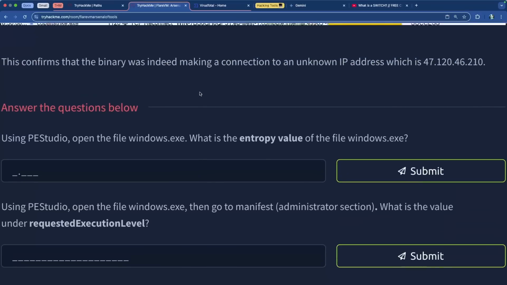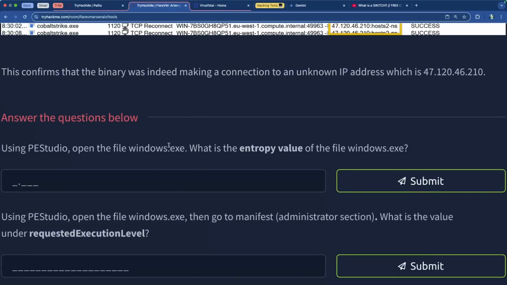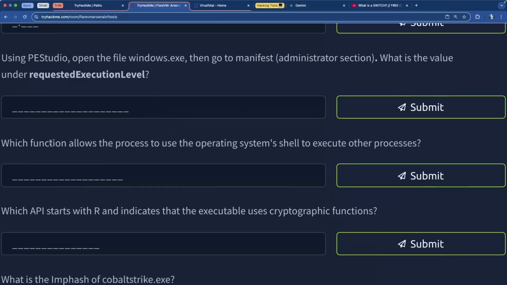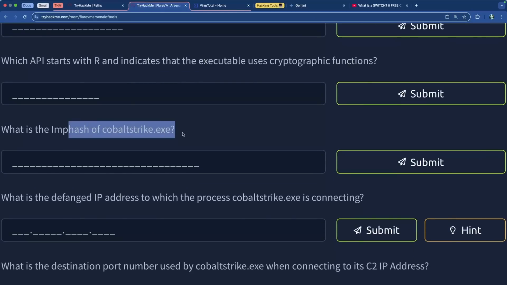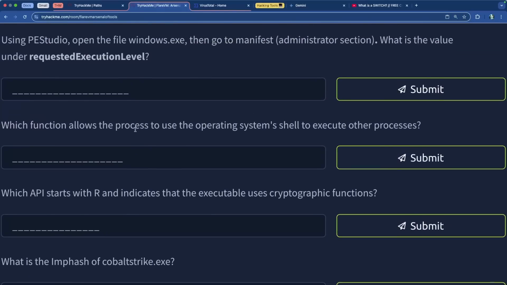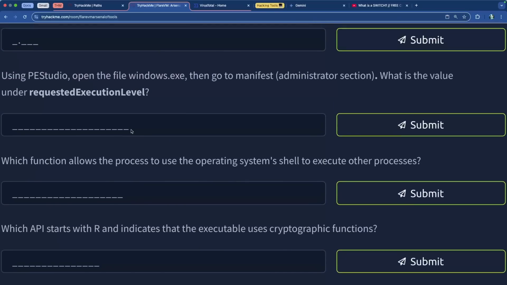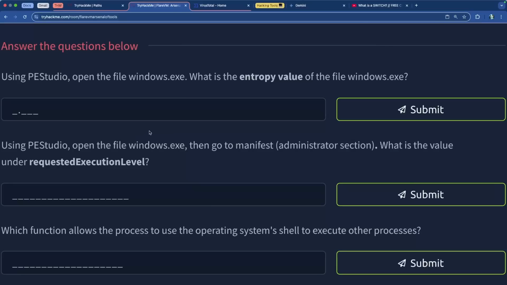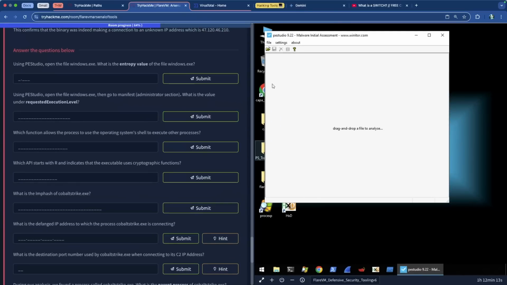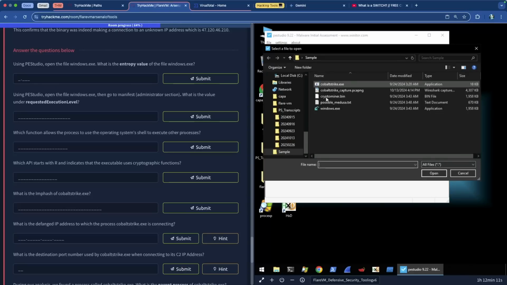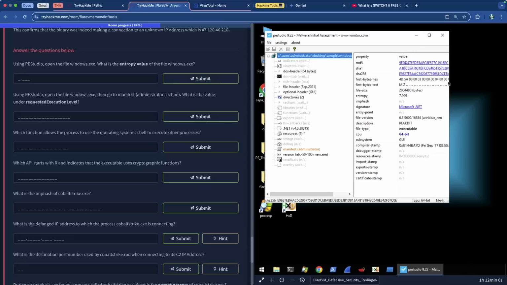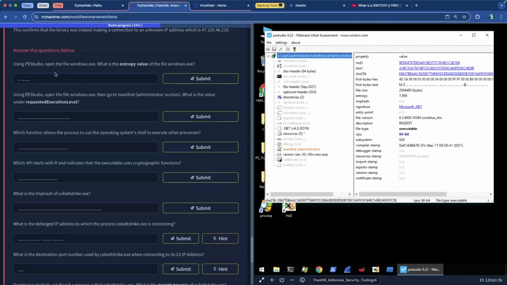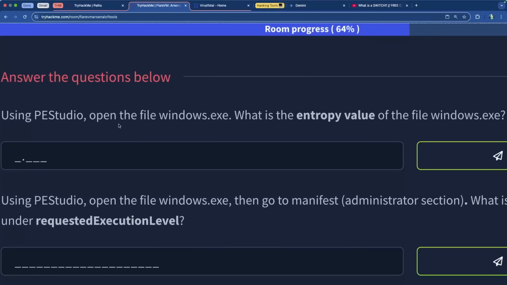Okay, all right. So the first series of questions have to do with the Windows EXE, so I'm going to go through that. Let's see what functions allow the process to use the operating system shell to execute other processes. And then we're going to go into the passive Cobalt Strike. So we have 4 questions that seem to be relevant to the Windows EXE, so first we are going to do all of that. Let me open up the Windows EXE and answer all of those questions, and then we'll move on to the next one, because I don't want to go back and forth and waste time and energy on all of this stuff. So it says, using PE Studio, open it.